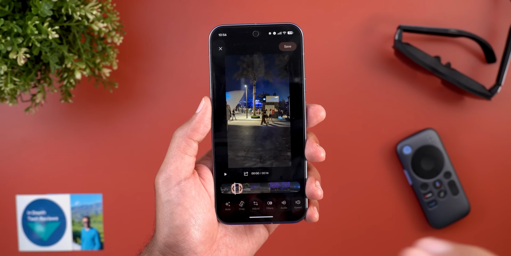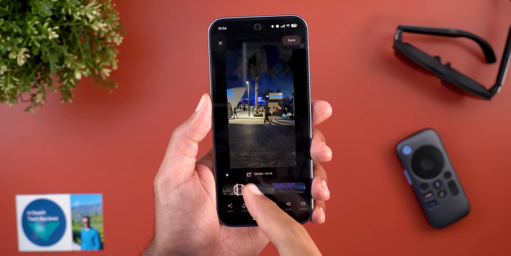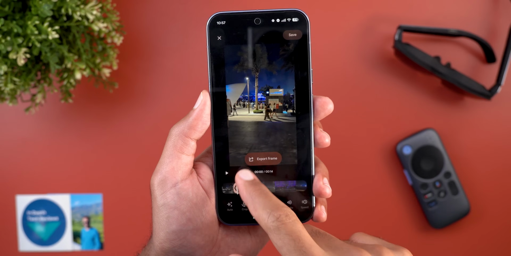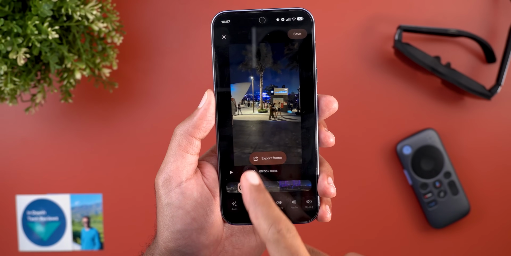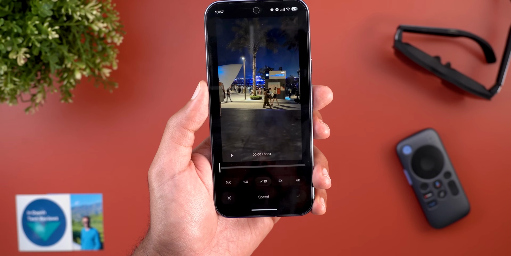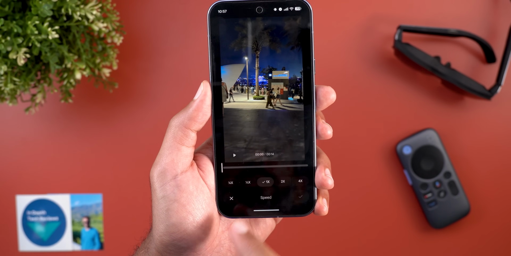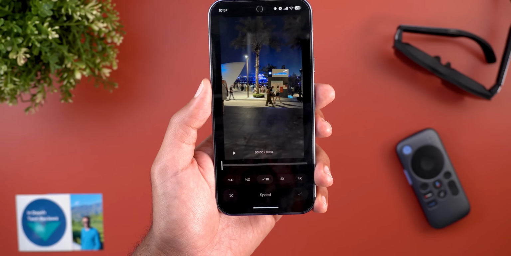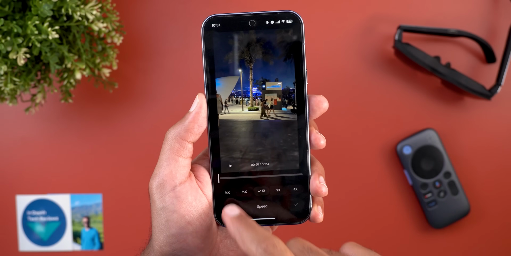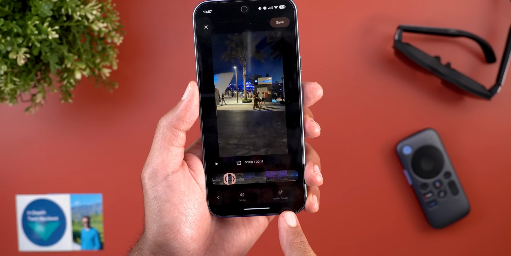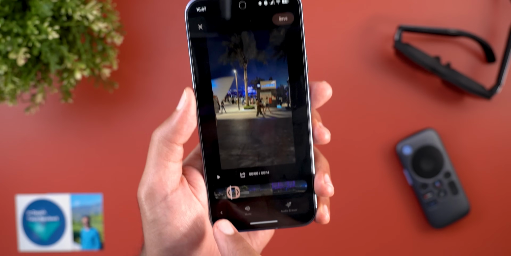Here, all the options are hidden under these menus. So for example, if you want to export a frame, you can tap on this small button. And then we have the speed option that gives you the ability to adjust the video speed, and all the sliders expand inline. And then we have audio, which includes audio eraser and the mute.